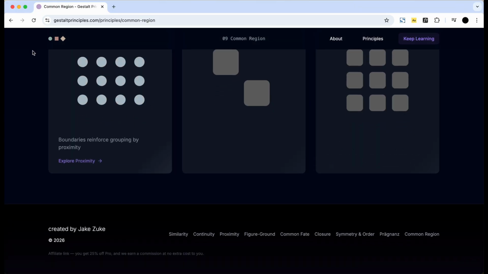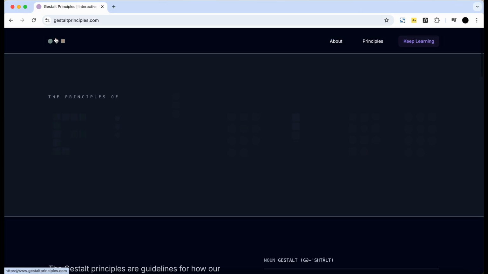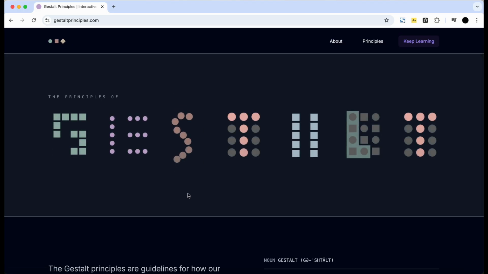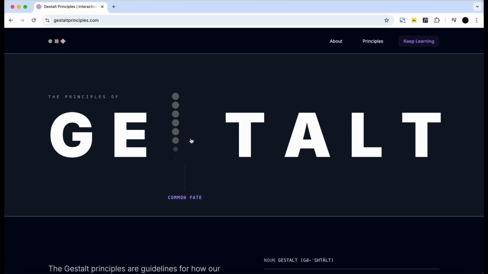Okay, I think that's it. I think we're at the end. So credit to Jake, who's created the website. Good job. Really like the animations. So I love the home screen. You can hover on different items and it kind of references which principle it relates to. Really nicely done. So good job.